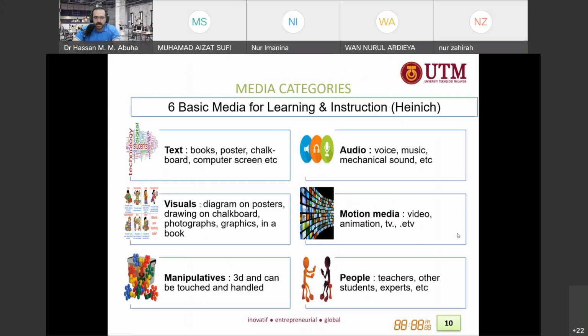According to Heinich, there are 6 basic media for learning and instruction, which are the text, audio, visuals, motion media, manipulatives, and people. When we talk about text, we actually cover everything that includes text, not only the papers, not only the books, everything, even the computer screen, a chalkboard, and so on. When we talk about audio, we are actually talking about everything that includes voices, music, songs, sound effects, all these kinds of things.